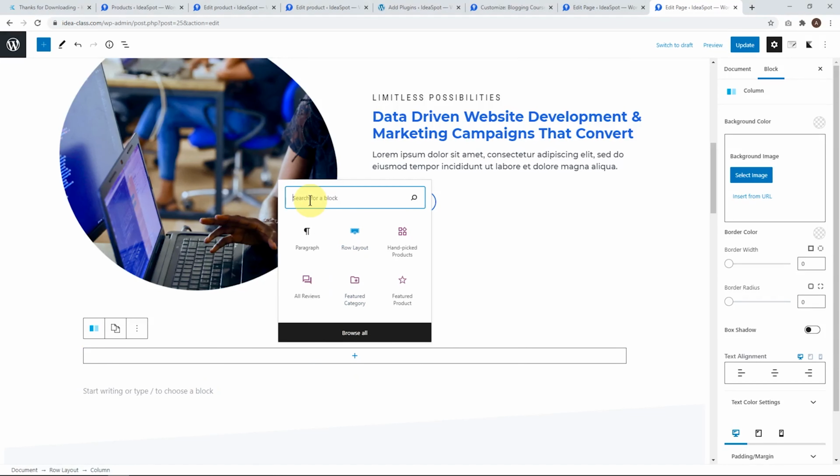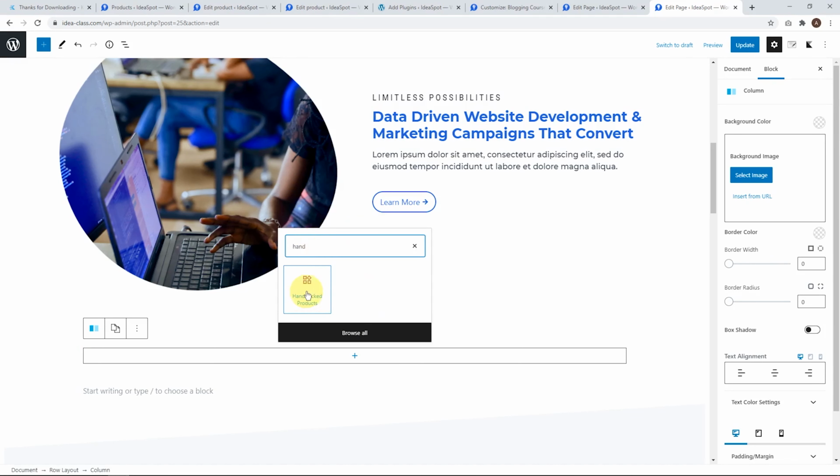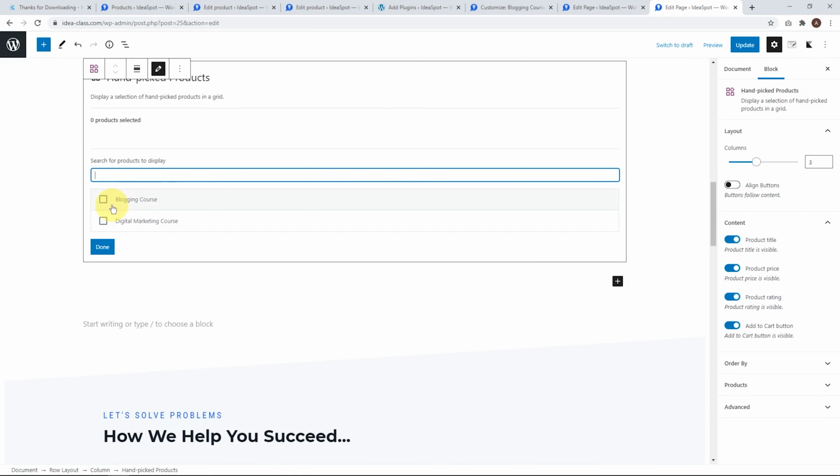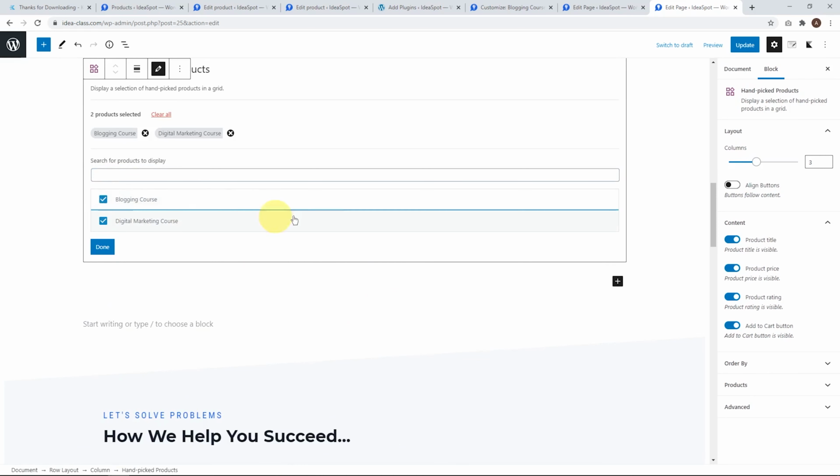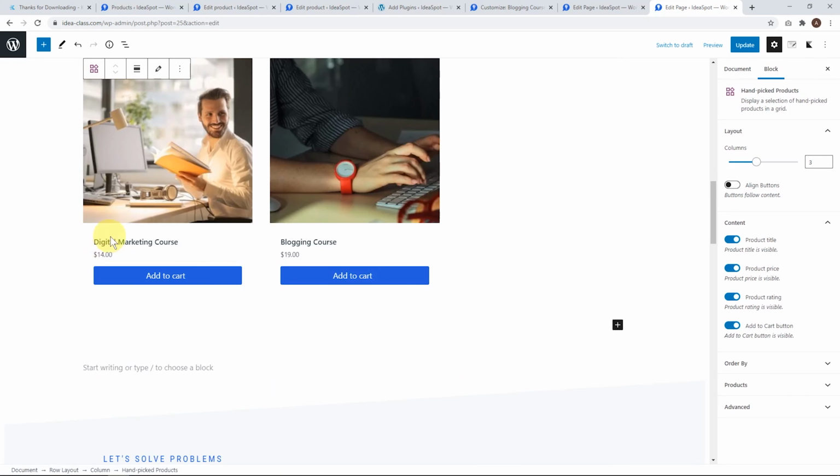So we want to search for the WooCommerce blocks. So you can actually type Woo in there. We can use featured categories, handpicked products, featured products. I like using handpicked products. If you search for handpicked products, this looks really quite good. We can choose exactly the products we want to display on the main page. I'm going to choose those two. We can click done, and there we go.